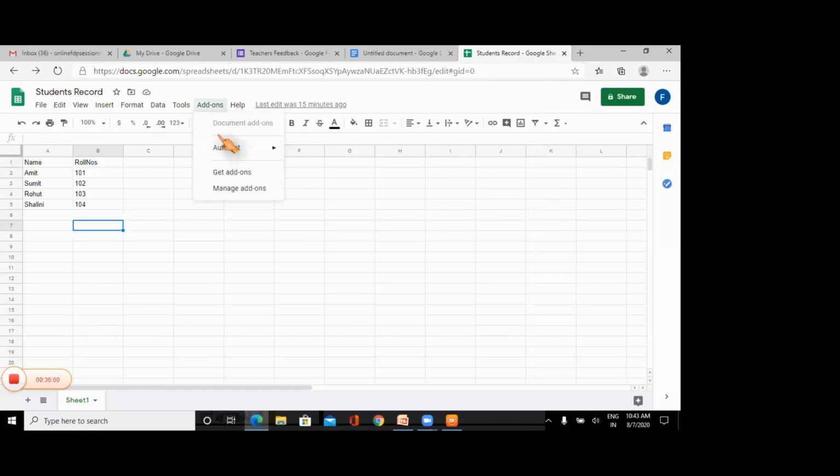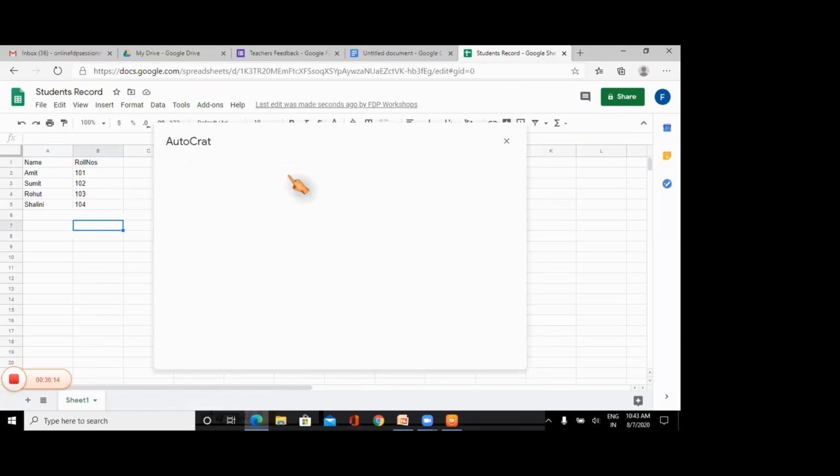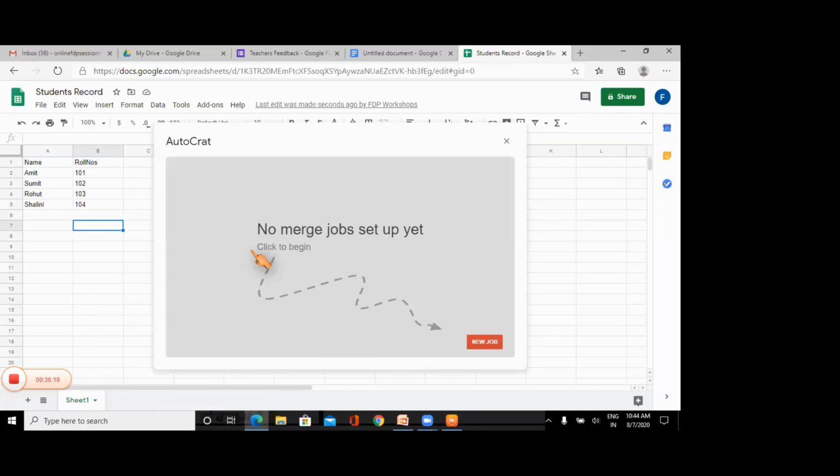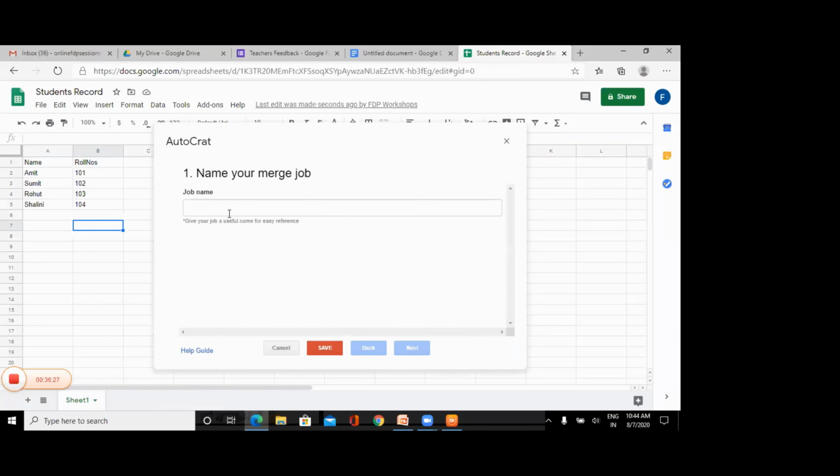After installation, you will get AutoCrat here in add-ons, and you just have to click launch. I'm going to create a new job, so I just have to click new job. Here I have to give the name of the job. Suppose I'll give test.